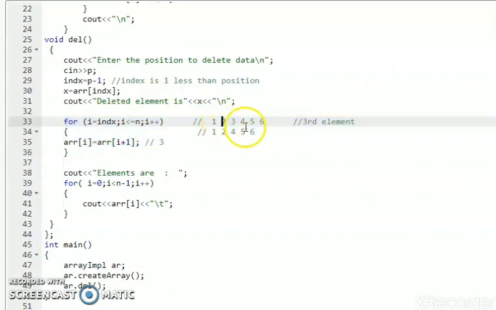Considering this example, 1, 2, 3, 4, 5, 6 are my elements and I want to delete the third element. So what I am deleting is this 3. Now my objective is to shift 4 to the place of 3, 5 to the place of 4, and 6 to the place of 5. That is exactly what's happening here.